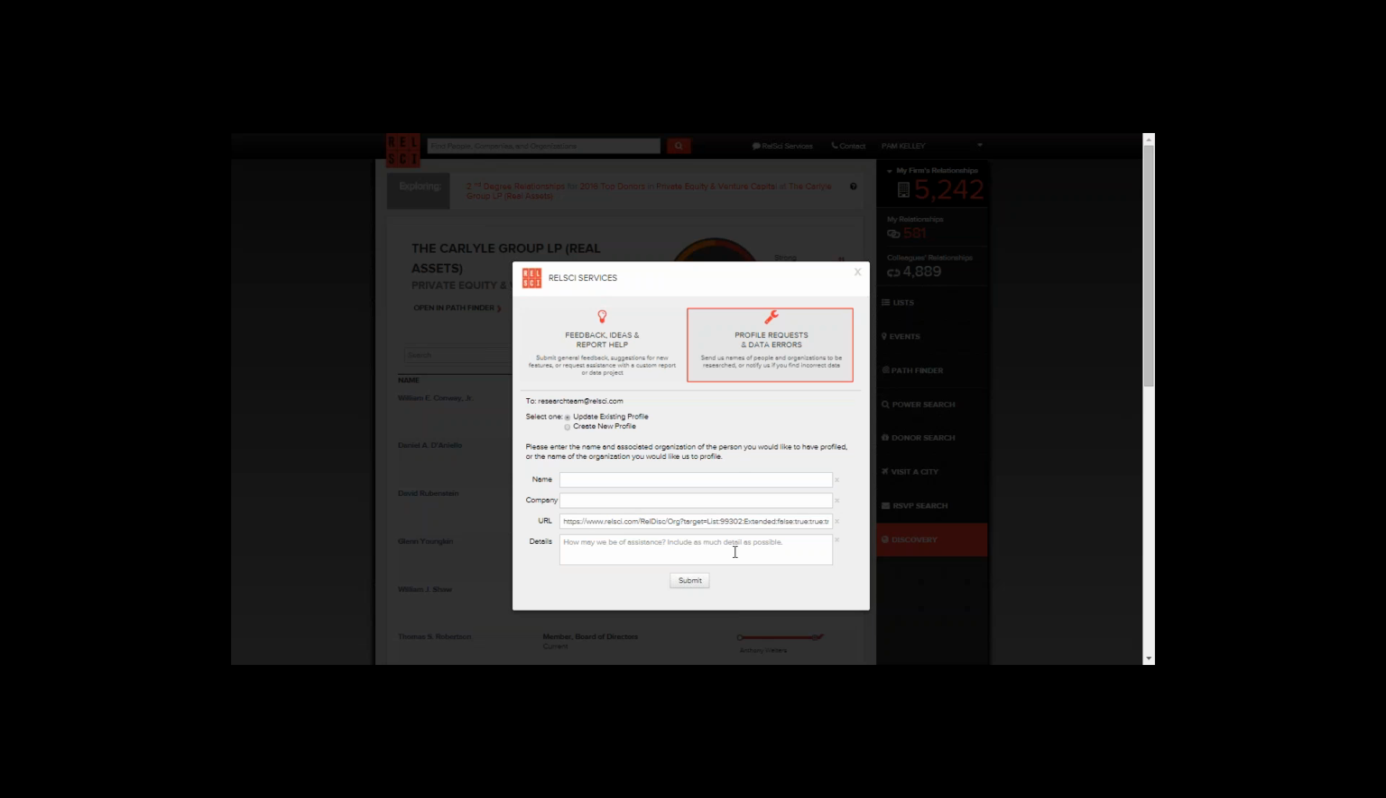Also, if there's an individual from your contacts that's not profiled in RelSci and you'd really like to see them profiled, please submit as much information as you can about the person, such as, I'm looking for George Smith. He's a tax partner at PricewaterhouseCoopers, and he's located in New York. You can do that here. Our research team will go out, scour the web, and see if we can create a profile for that individual.